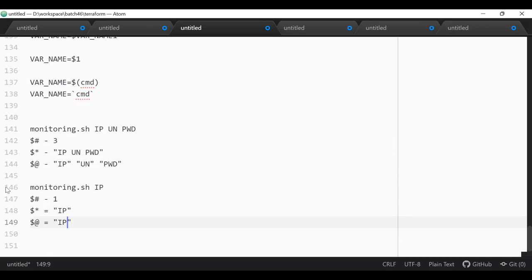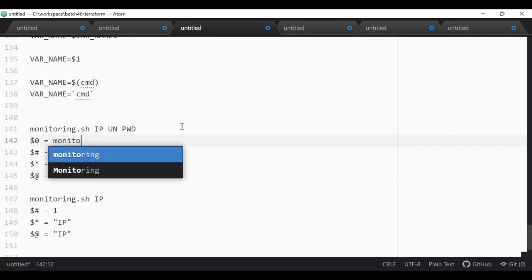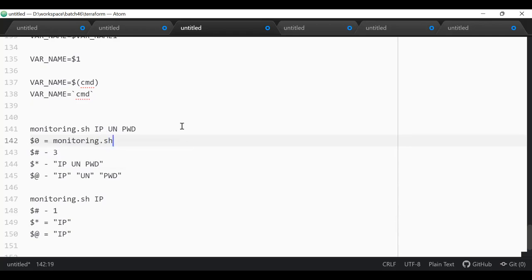Are you clear about these 3 arguments? And what is the $0 value? The script name, that is the file name. We can use it for the current script name, that is monitoring.sh, and here also monitoring.sh. But especially from the arguments point of view, this is important. So these are the 3 important arguments.